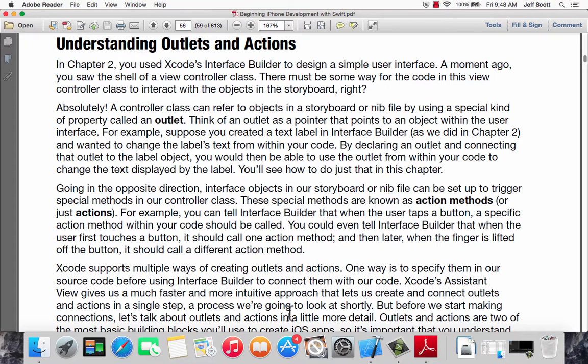They mention here in Chapter 2, you use the interface builder to design a simple user interface. A moment ago, we saw the shell of the code for the ViewController class. It says there must be some way to link these objects in the storyboard to the code. And they say, of course you can, and that's why you use outlets. Again, they mention here, it says, think of an outlet as a pointer. Well, think of an outlet as a pointer in the figurative sense, not in the literal sense, because Swift does not support pointers.